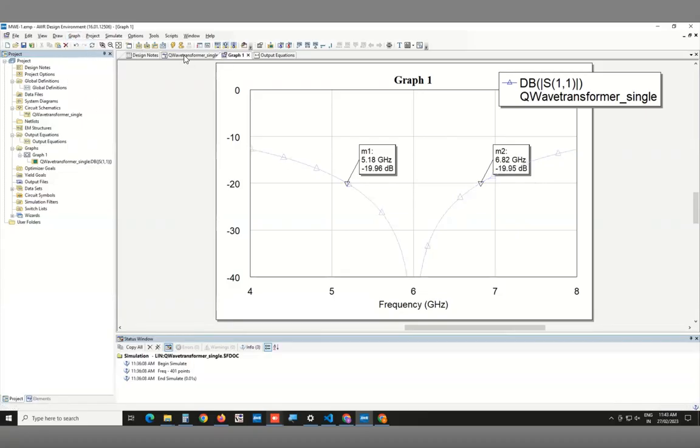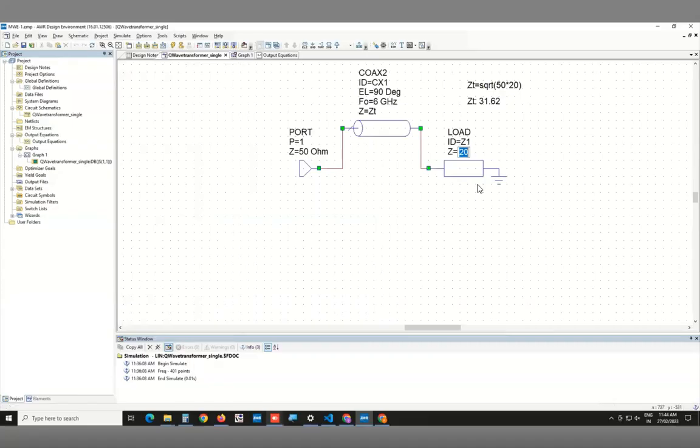And if I now change this 20 ohms to 30 ohms, this should automatically compute the correct impedance transformer value, right? So now it's, oh, I should put this, sorry, 30.